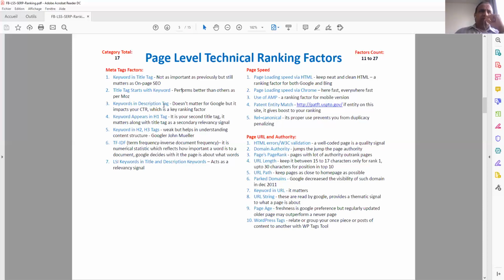The next point is keywords in the description tag. In the description tag, it doesn't matter for Google, but to get a good CTR, which has an impact on your ranking on Google, obviously you need a good CTR. And to get a good CTR, it is required for you to put your keywords in your description tag, though Google doesn't count it as a ranking factor.